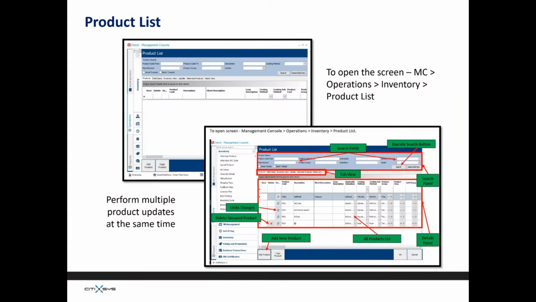So the product list you can find in the management console under the operations and the inventory menu. It is actually the very last option in the inventory menu, and as you can see in this screenshot, you have different search fields, search criteria, and you can inquire and change items using these specific criteria.